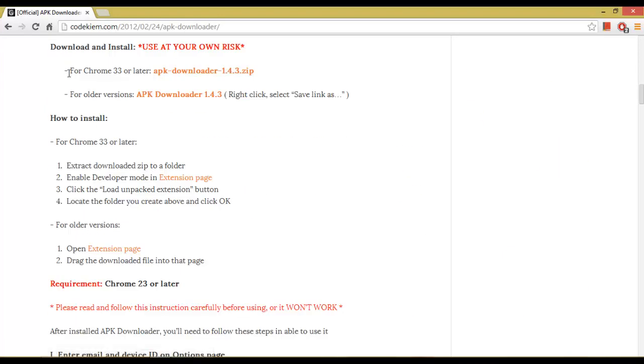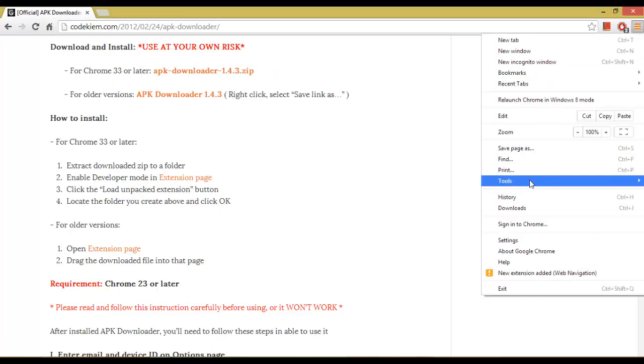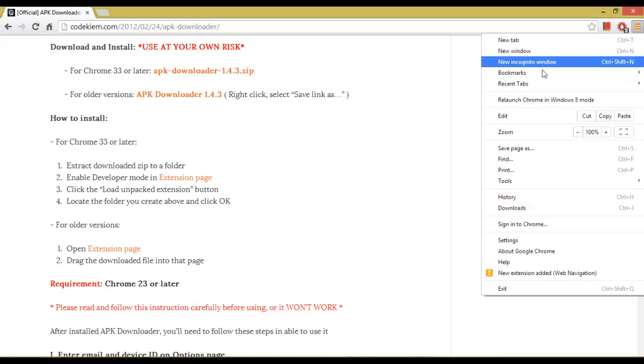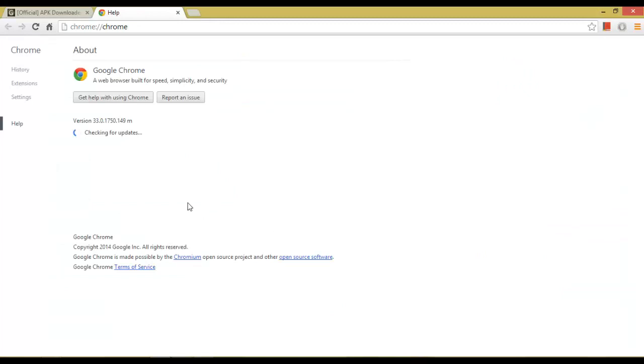Here what you need to do: there are two different versions of the extension, for Chrome 33 or later. How will you check your Chrome version? Go to this settings option, then click on About Google Chrome. This will show you the version of your Google Chrome.